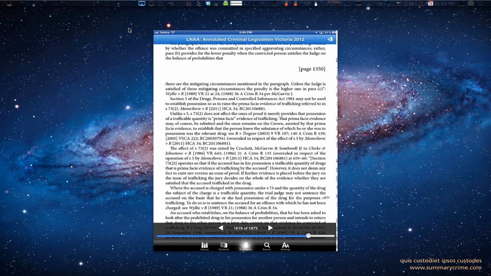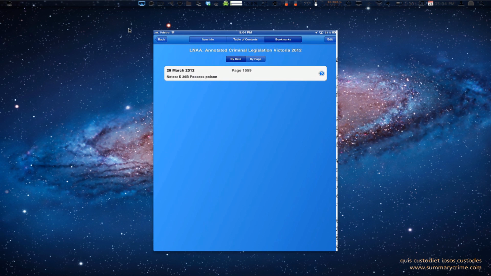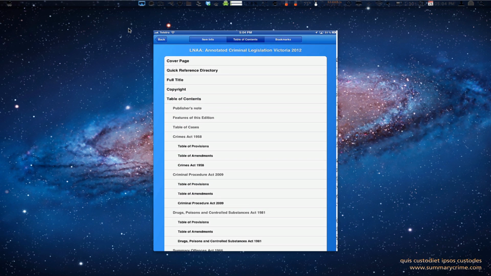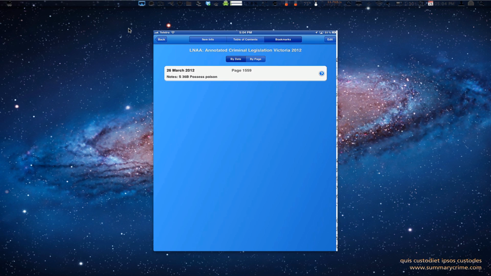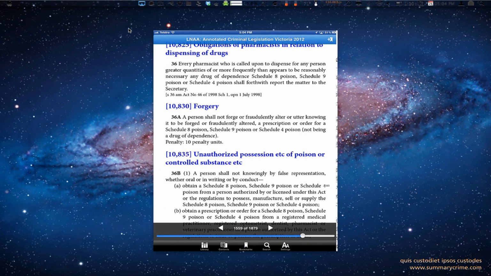I can put in bookmarks. If I bring in this, you'll see this is the same option I had before with table of contents. I could add in my own bookmarks, and in fact I've already added one in just to show you the section 36B provision dealing with possession of a poison. That's the Schedule 4 drugs. Now I've just tapped on that to try and jump me there. There we go.